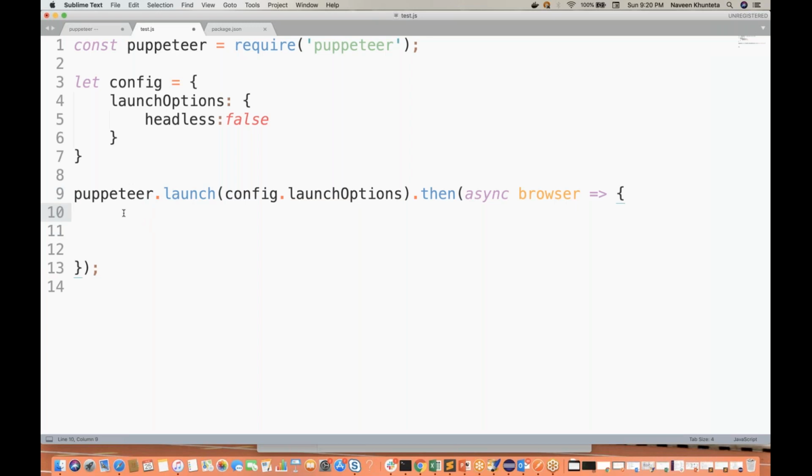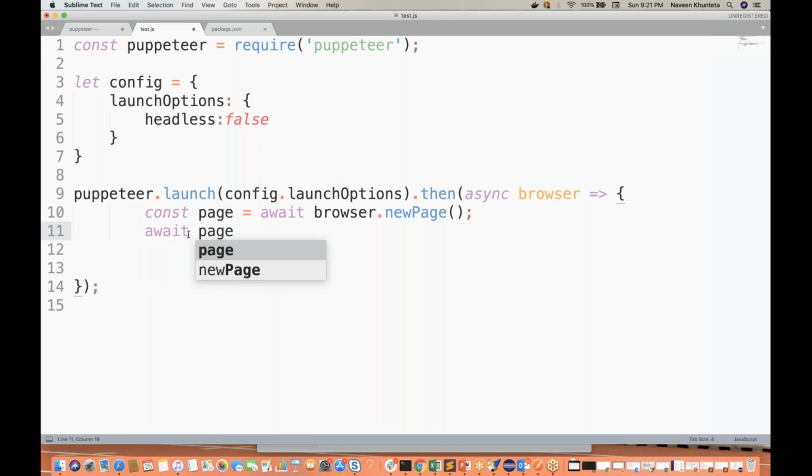Now after launching the browser, we need to launch our page. So I'll define one more constant, page is equal to await browser dot newPage method. It means launch a new page, and this particular page will be helpful for us. Every time I have to use the await keyword, await page dot, and now we have to apply the URL.